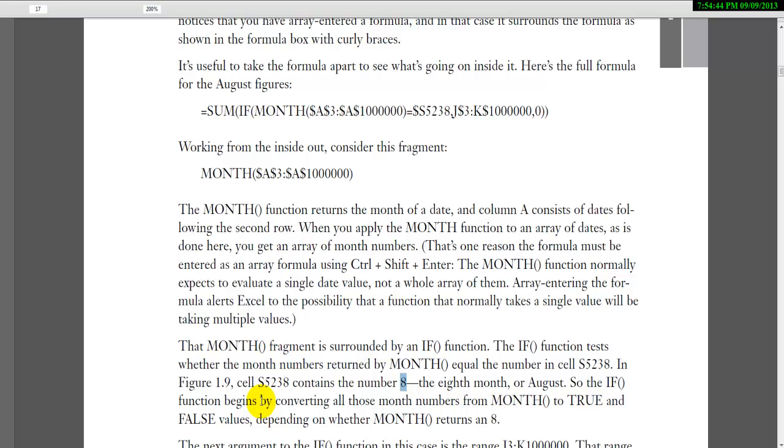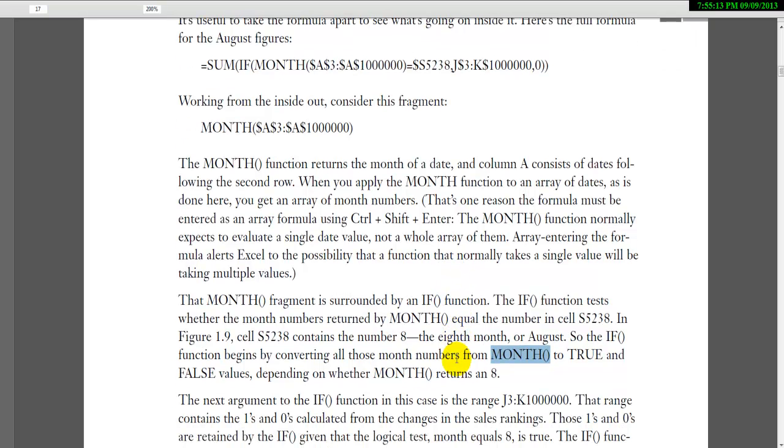So the if function begins by converting all those month numbers that we got from here to true and false values. In other words, if the month is equal to this, it'll be true. If it's not, it'll be false. So we say that it converts it to true and false values, depending on whether the month returns 8 or not. The next argument in the if function, in this case, is this range.